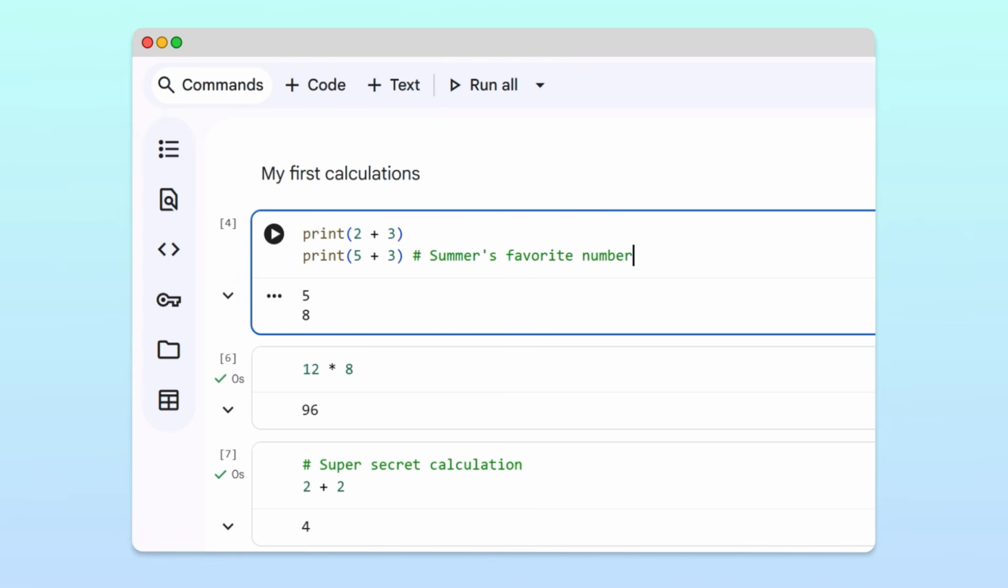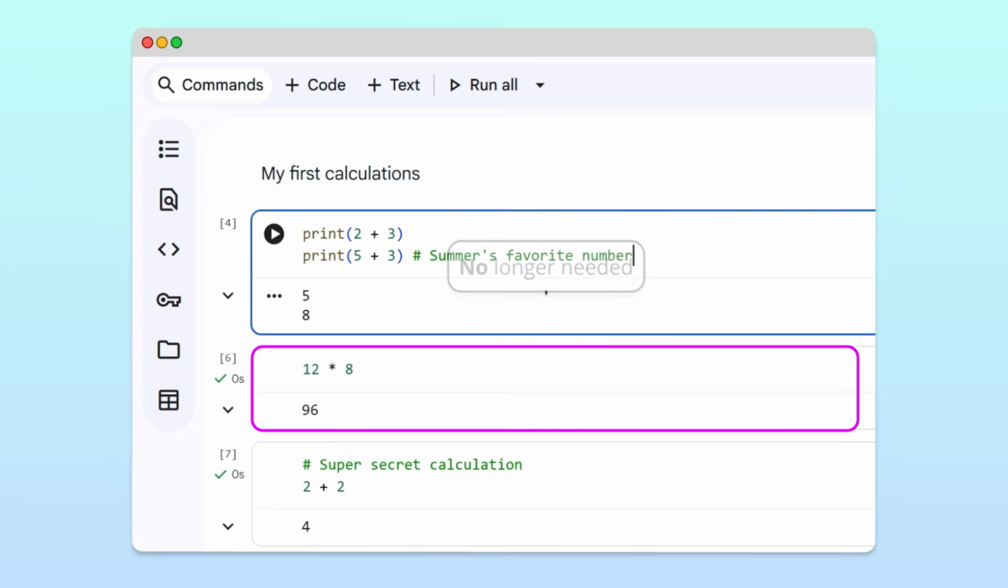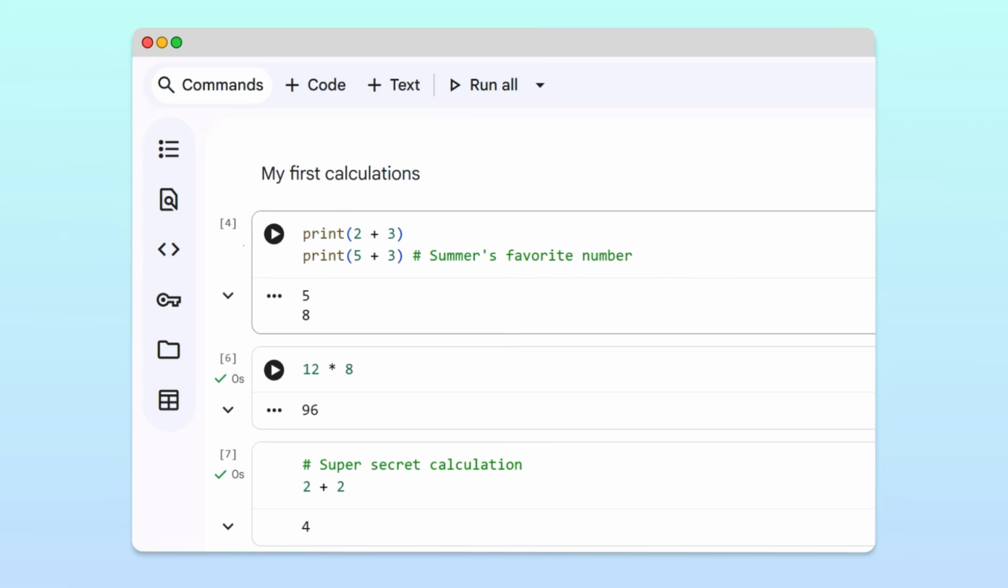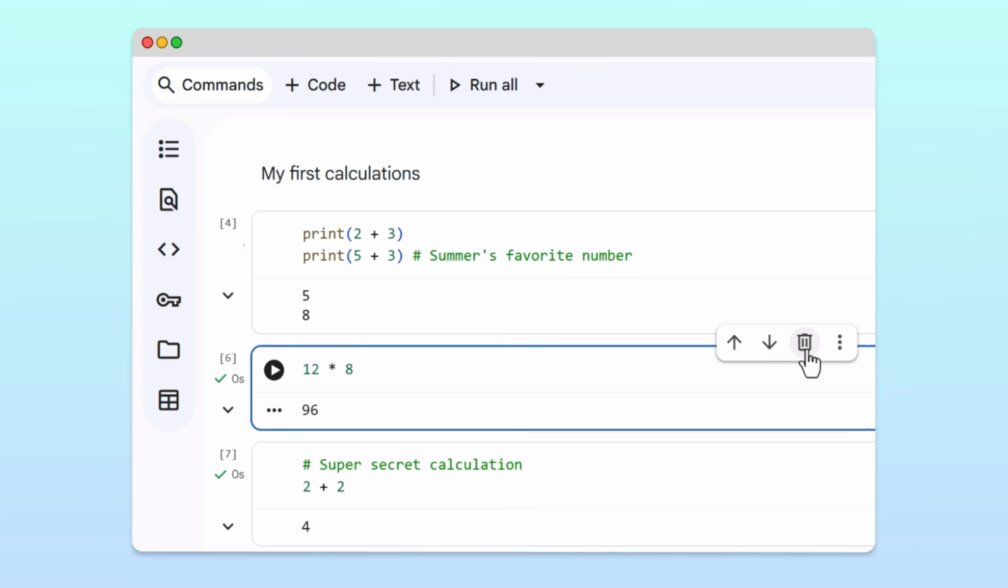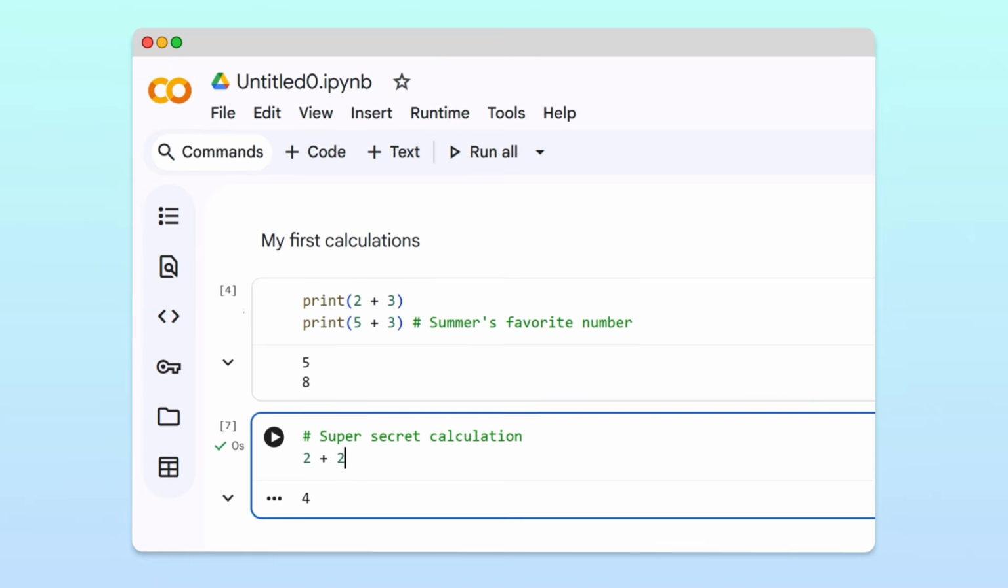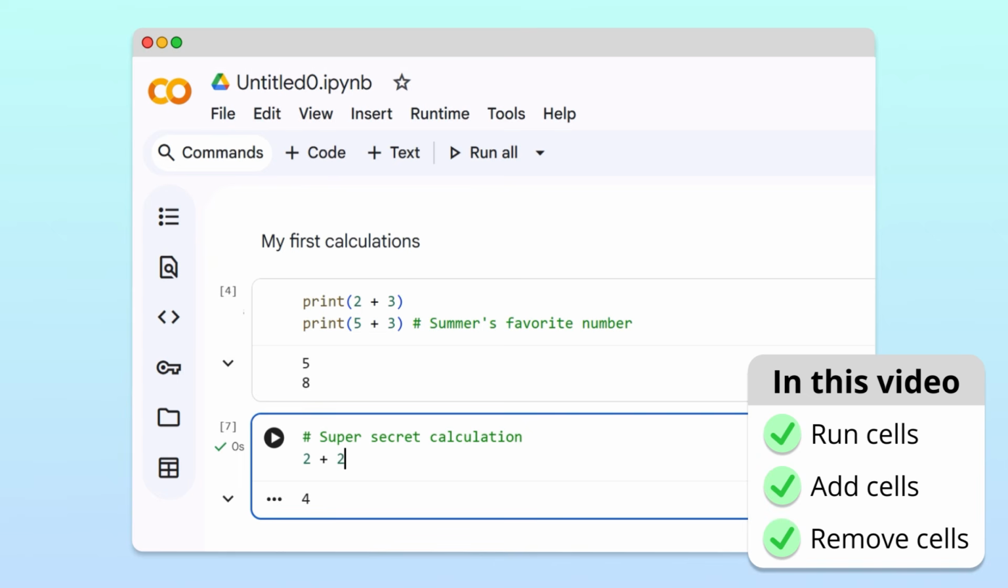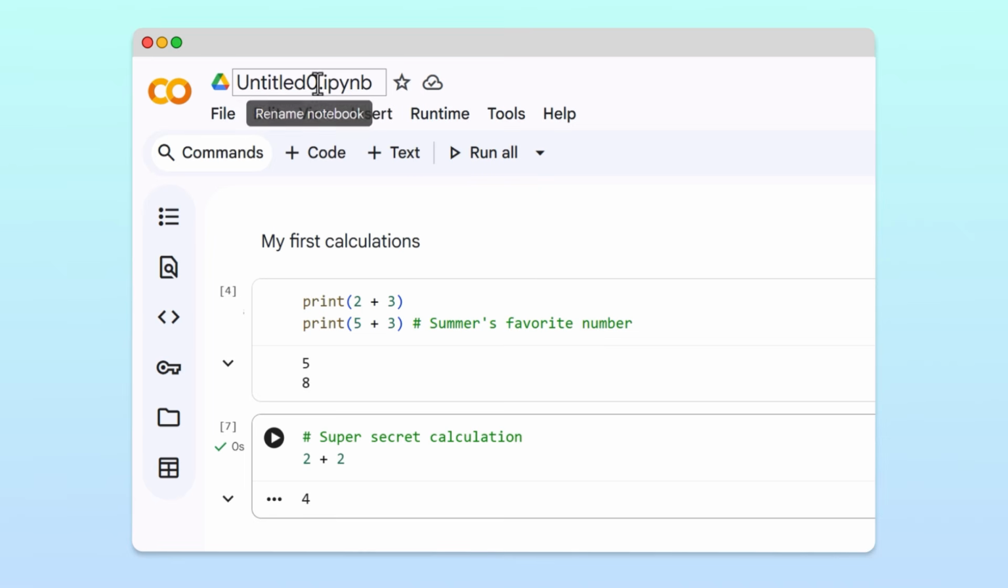Awesome! Now, as we work, we might end up with cells we no longer need. Let's see how to remove them. We can delete a cell by clicking on it and then clicking the trash icon in the top right corner of the cell. And poof! The cell is gone! Great! Now that we're comfortable running, adding, and removing cells, we're almost done building our first notebook. To finish up, let's give the notebook a useful name, like Calculations Practice.